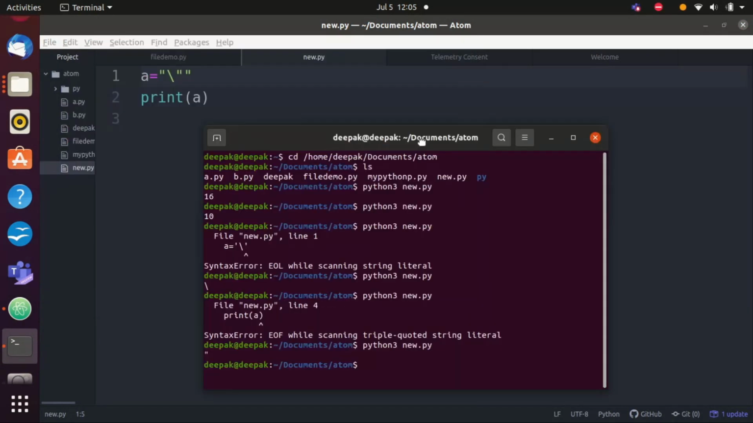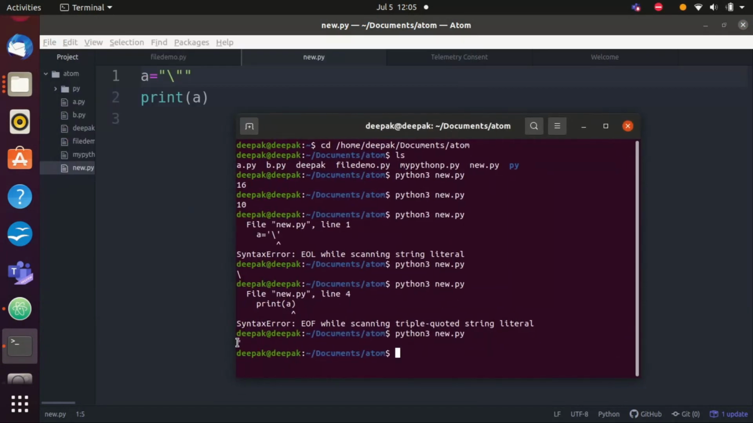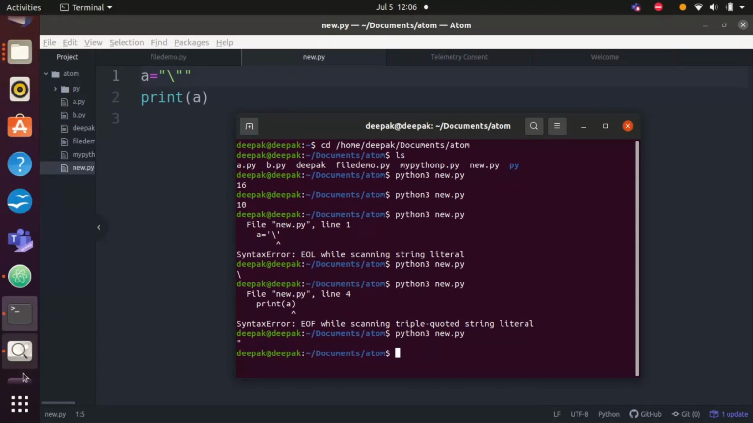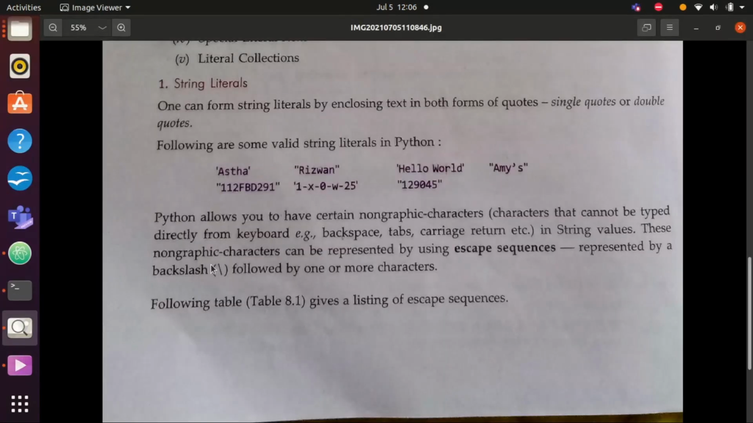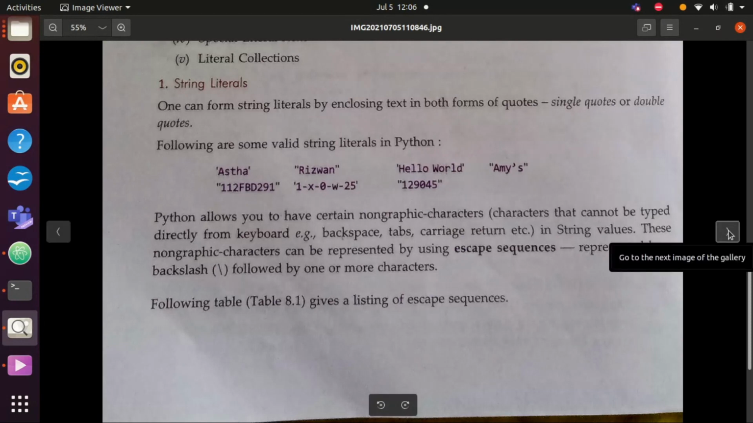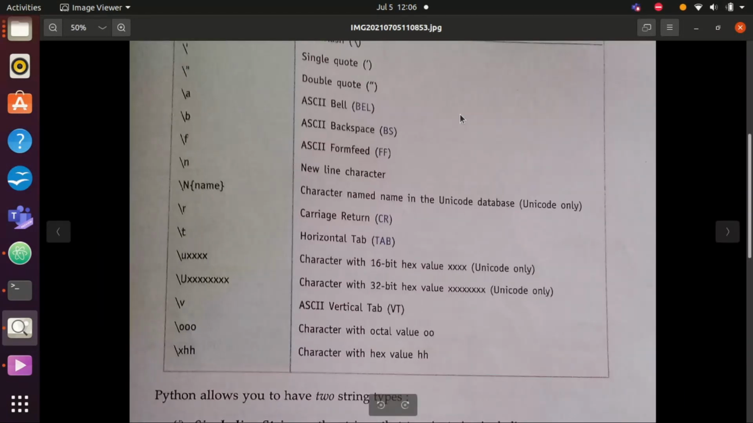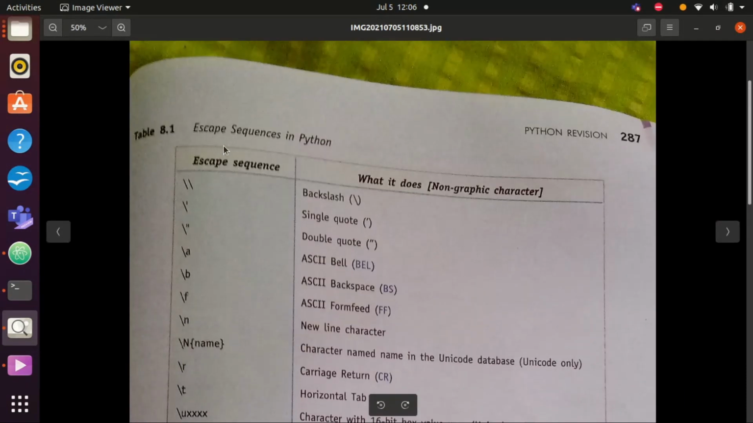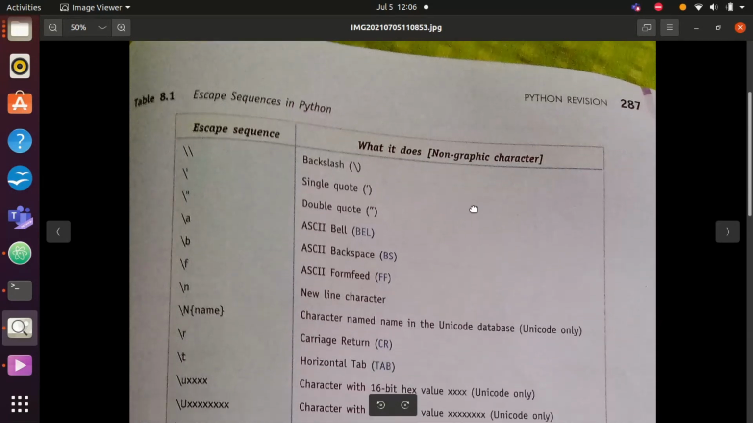I think it's visible to you, this double quotes. So this is the use of escape character. If you want to display non-graphic characters, you can use escape characters. In your textbook, a lot of non-graphic characters are tabulated clearly.